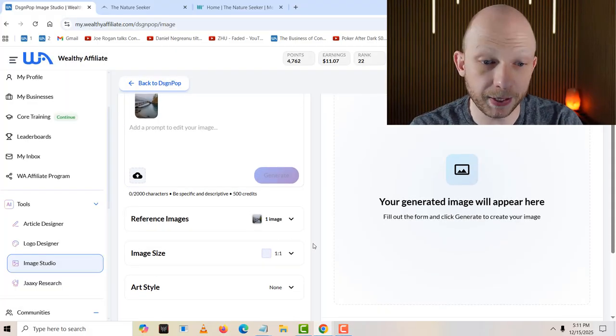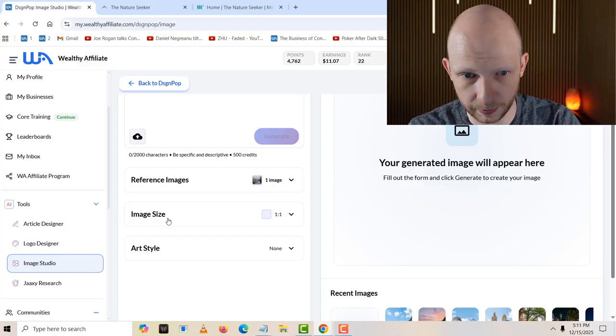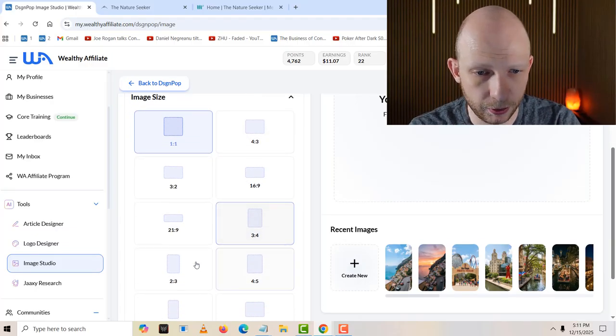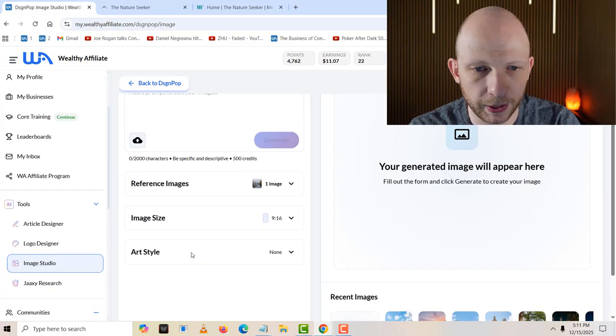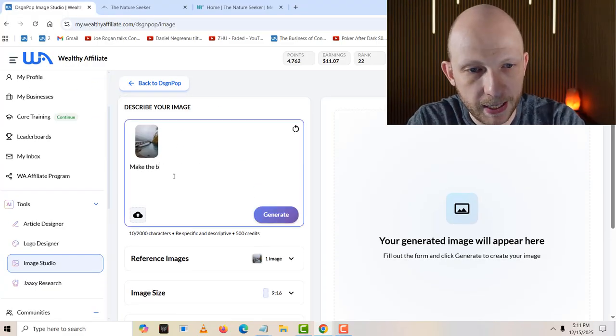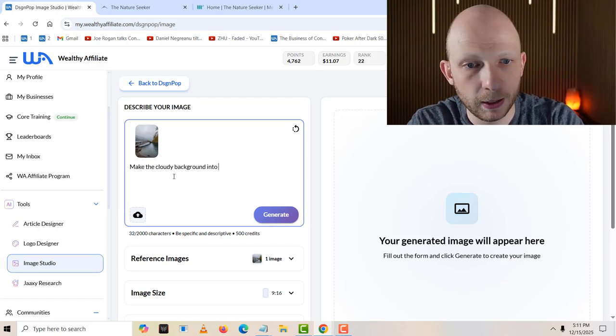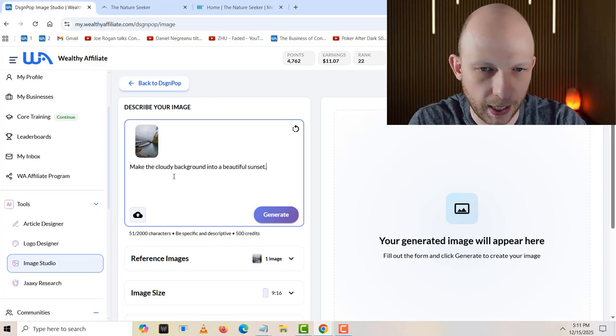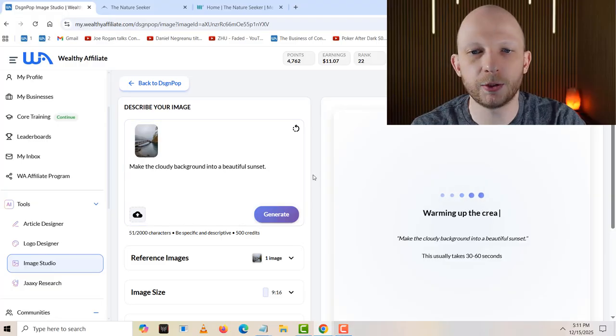So first of all, because I reset the parameters, I want to go back to a Pinterest pin, which is right over here, and I want to say make the cloudy background into a beautiful sunset, or something like that. Let's see what it creates with this.